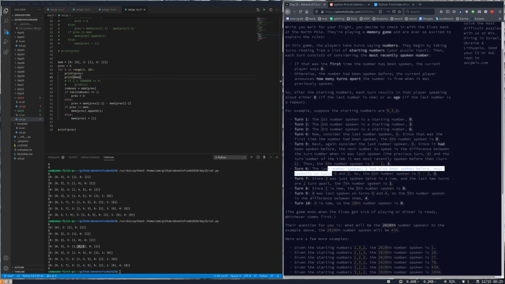So on turn 7, we say 1. Great. And then we say 1, and 1 was set at index 6. And then since 1 is new, the 8th number spoken is 0. So we say 0. 0 set at index 7. 9. 0, since this last spoken turns 8 and 4. Next number set is 4. Wait. So we're doing fine. I think that we might just be off by an index or two.